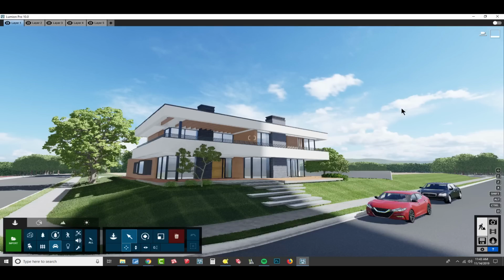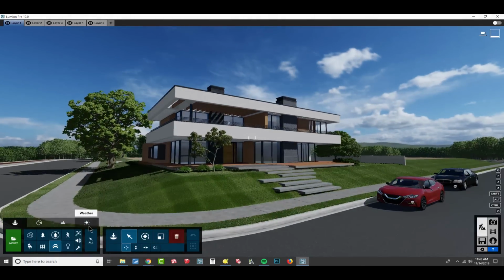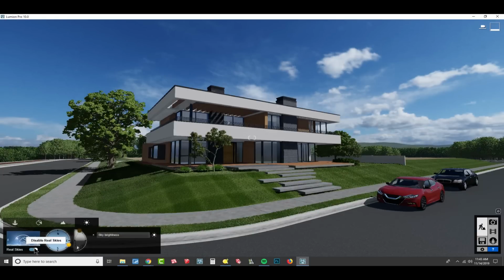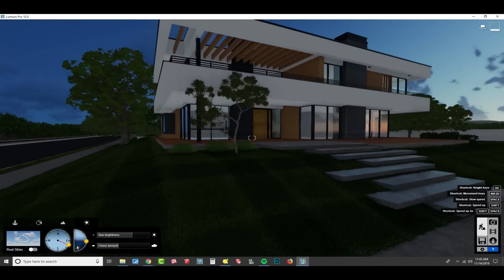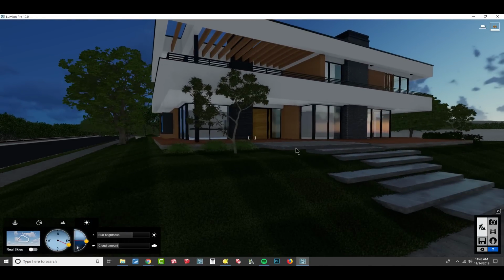All right, so we'll go to build mode. And in build mode, I'm not going to use my real skies right now. I just want to bring down the sun because I'm going to place some lights, and I want to be able to see where I'm placing them. So if I just go to this dusk, I'll be in good shape.